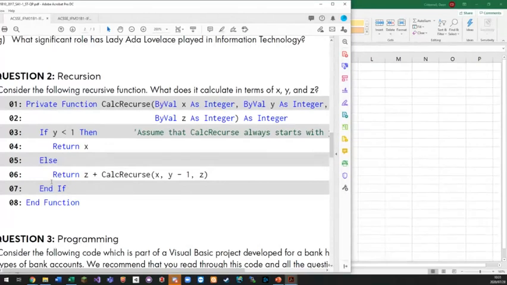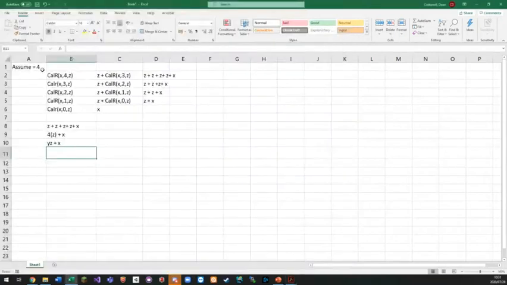How did I get Z plus X? Remember, the last thing it returns is X, not Z. Look, I could have started at 6. There's no issue if I started at 6 here, but I would have done it an extra 2 times, but I'd get the same result.